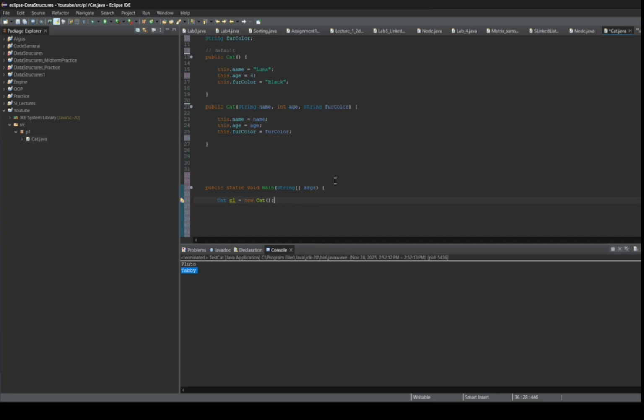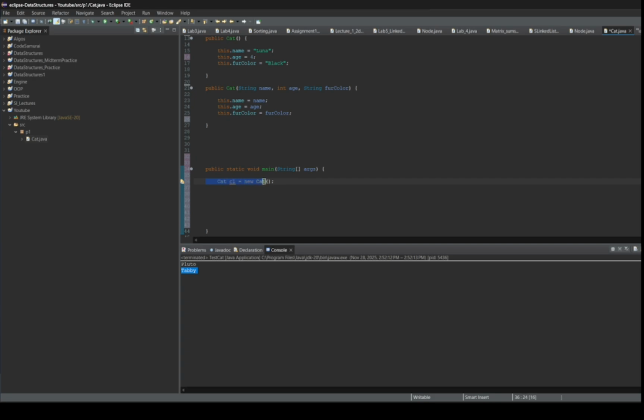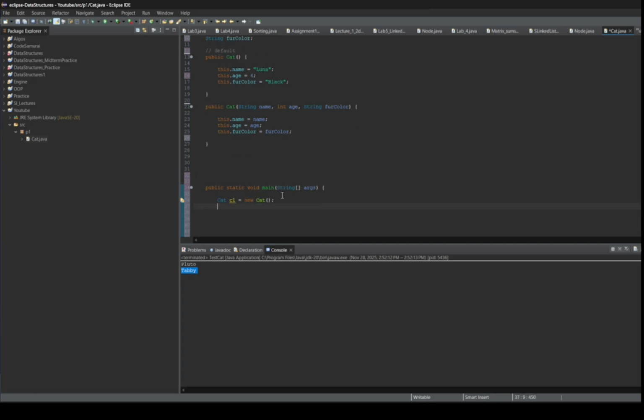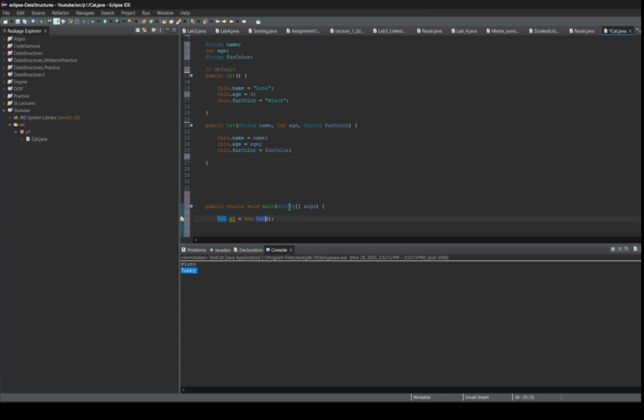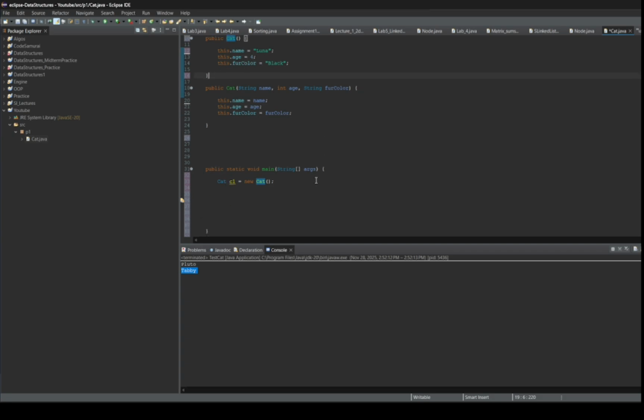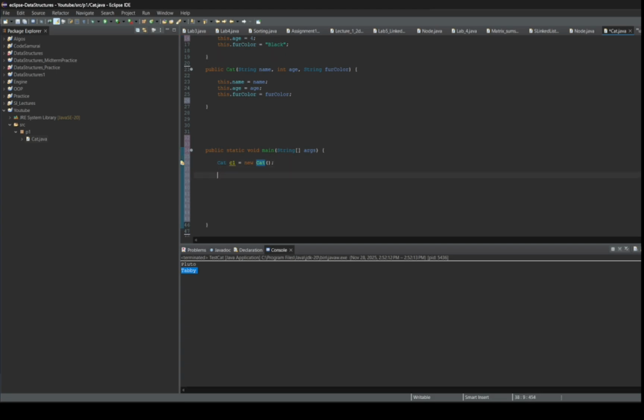So what's going on here? We're saying, hey, we're creating a new cat and we're going to give you no information about the cat. We didn't pass any values. So it's going to go to this constructor over here, which is the one that doesn't take in any values, and it's going to create the cat using this constructor. So it's going to set C1's name to Luna, C1's age to 4, and C1's fur color to black. So let's just make sure that's what's going on.